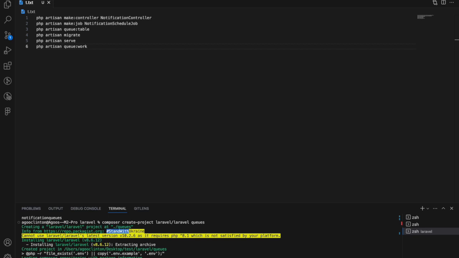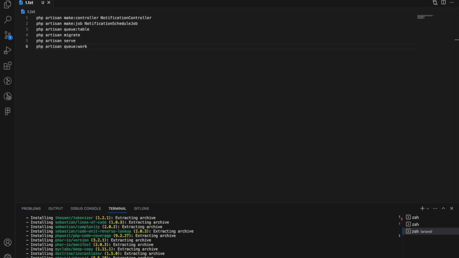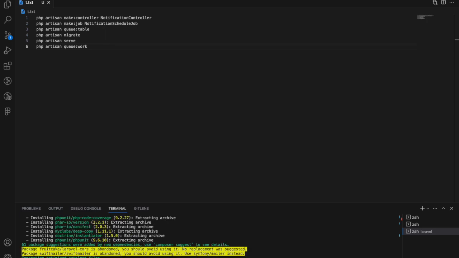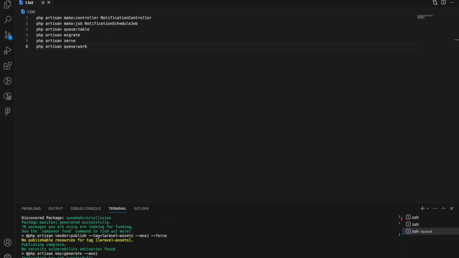first of all we're going to make a controller, then we make that particular queue job, and then we migrate the queue table, and after that we work on the controller. Okay, let's wait for it. All right, done. So first thing first is to create a controller.